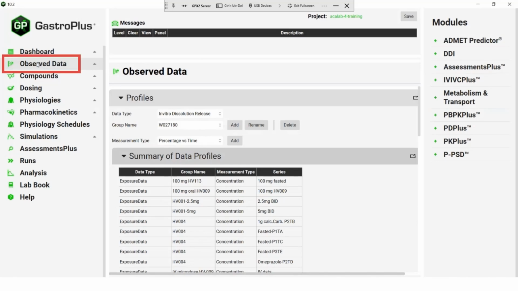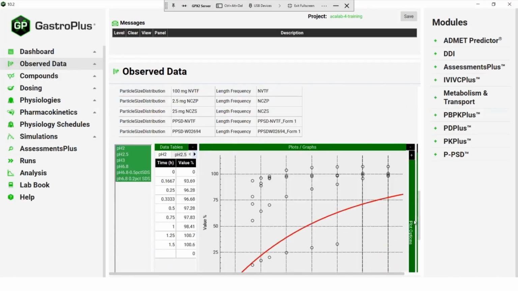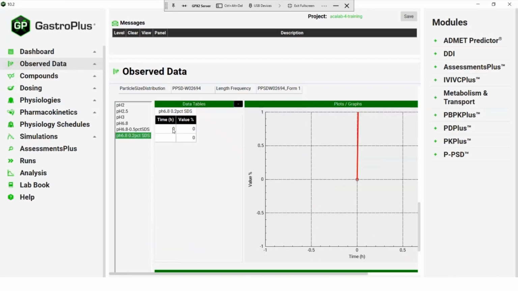So you go to the observed data in GastroPlus, you select in vitro dissolution release, create, or you select your batch name, and then you add your measurement. Here we're going to call it pH 6.8, 0.2% SDS. When we have created this series, if you scroll down, you can see it appears here as a blank table.